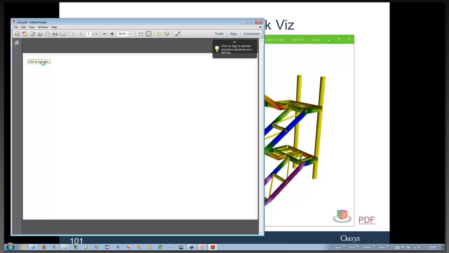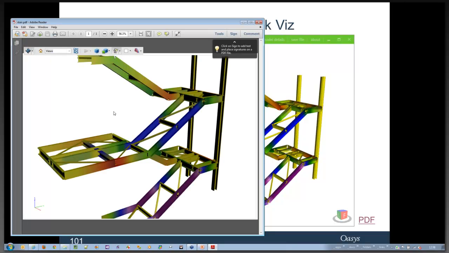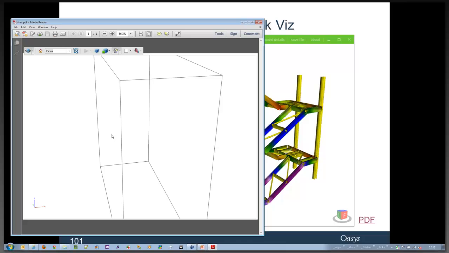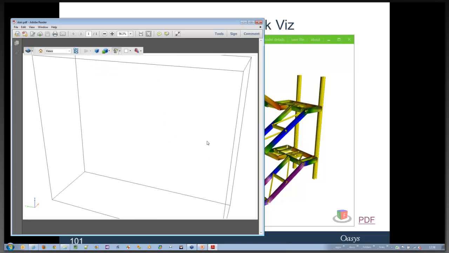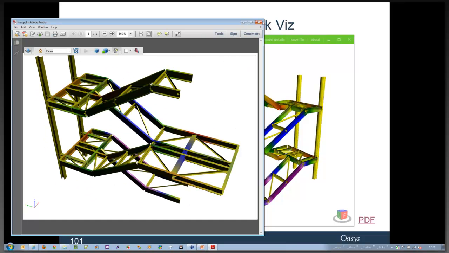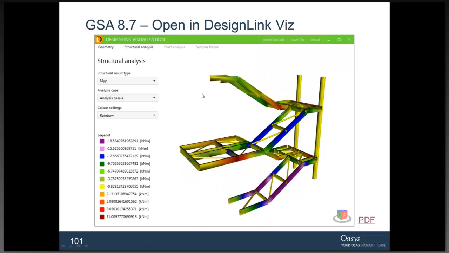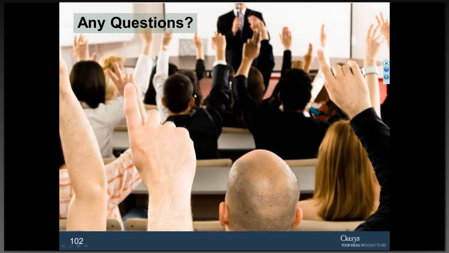Click to activate. Take a moment to activate. Now's the time to be thinking of those questions, because coming up will be an opportunity to ask questions via the chat. Okay, there we are. We can spin the model around in this 3D PDF now. Over to you, Peter.